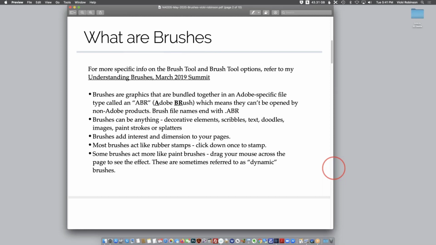Now, some brushes act like rubber stamps. If you picture a rubber stamp and you put it on an ink pad and you stamp it down, there are brushes in Elements that work that way. It's a one-trick pony. You stamp it down and you have your image. And then some other brushes are more like paint brushes. You're meant to drag your mouse across the screen to see the effect of the brush. And sometimes those brushes are even a little more cool, and we refer to those as dynamic brushes. We're going to be making one of those today.